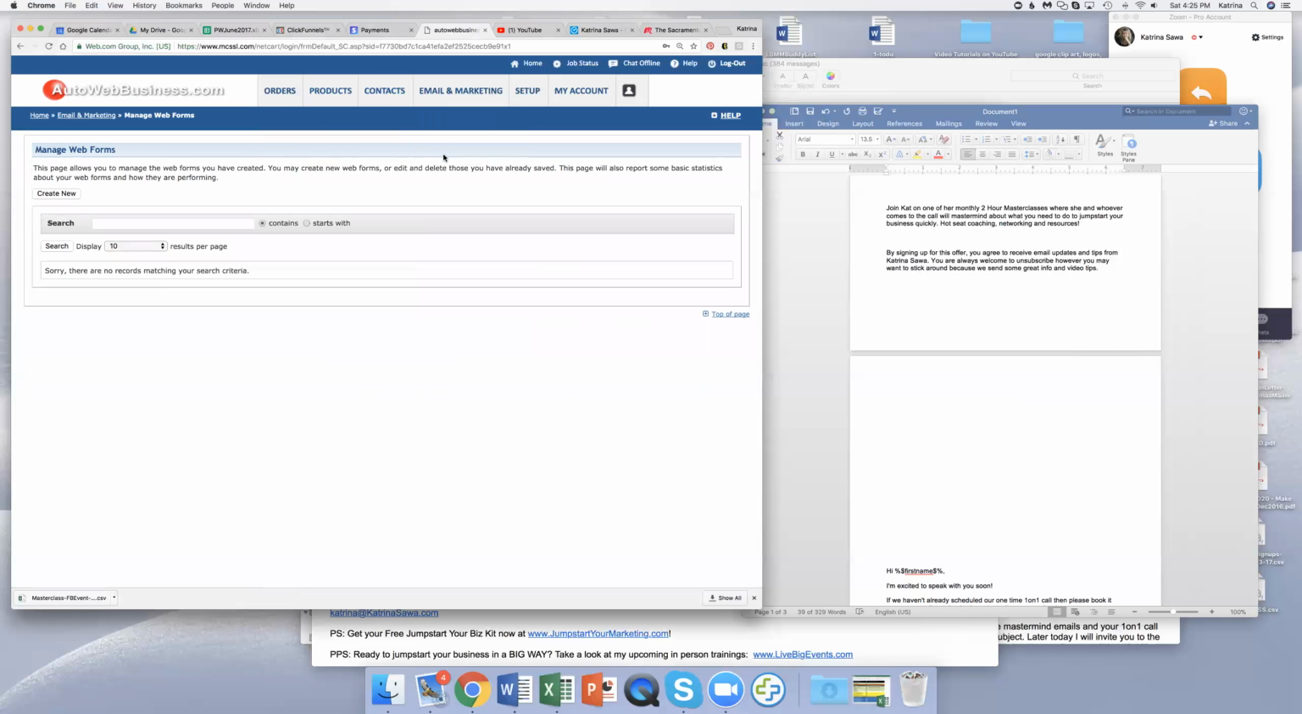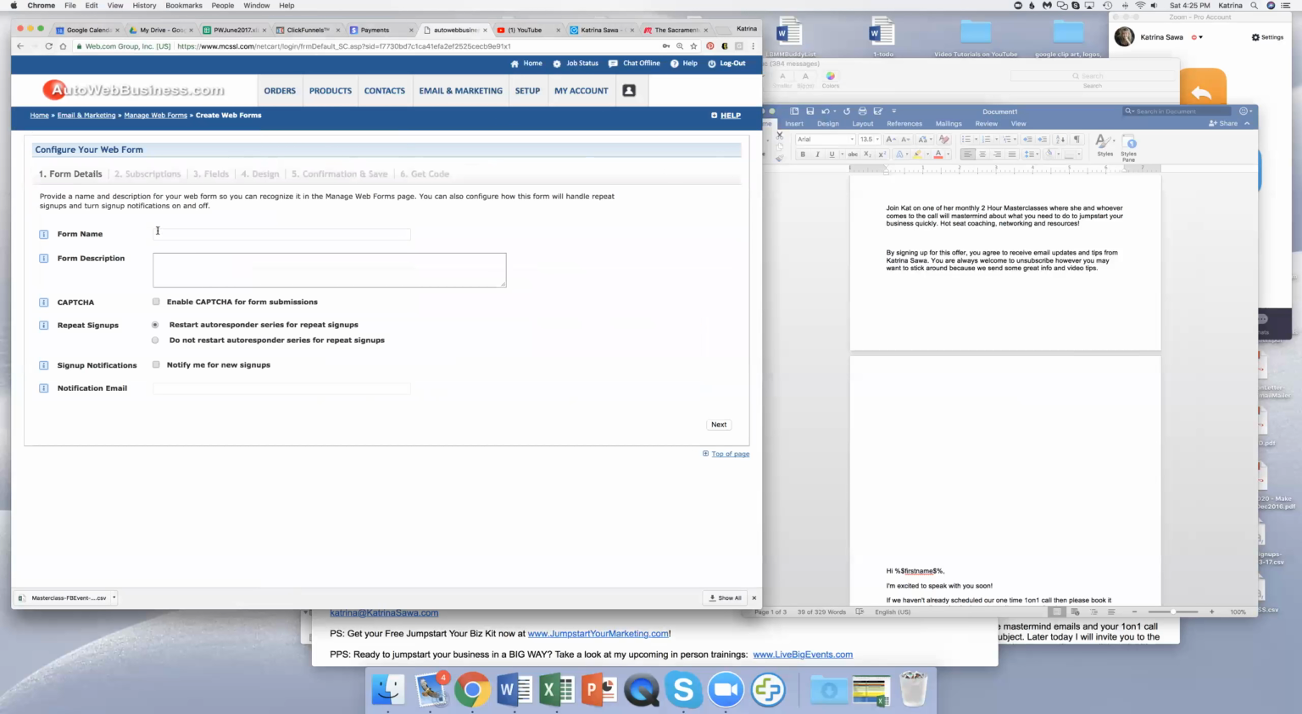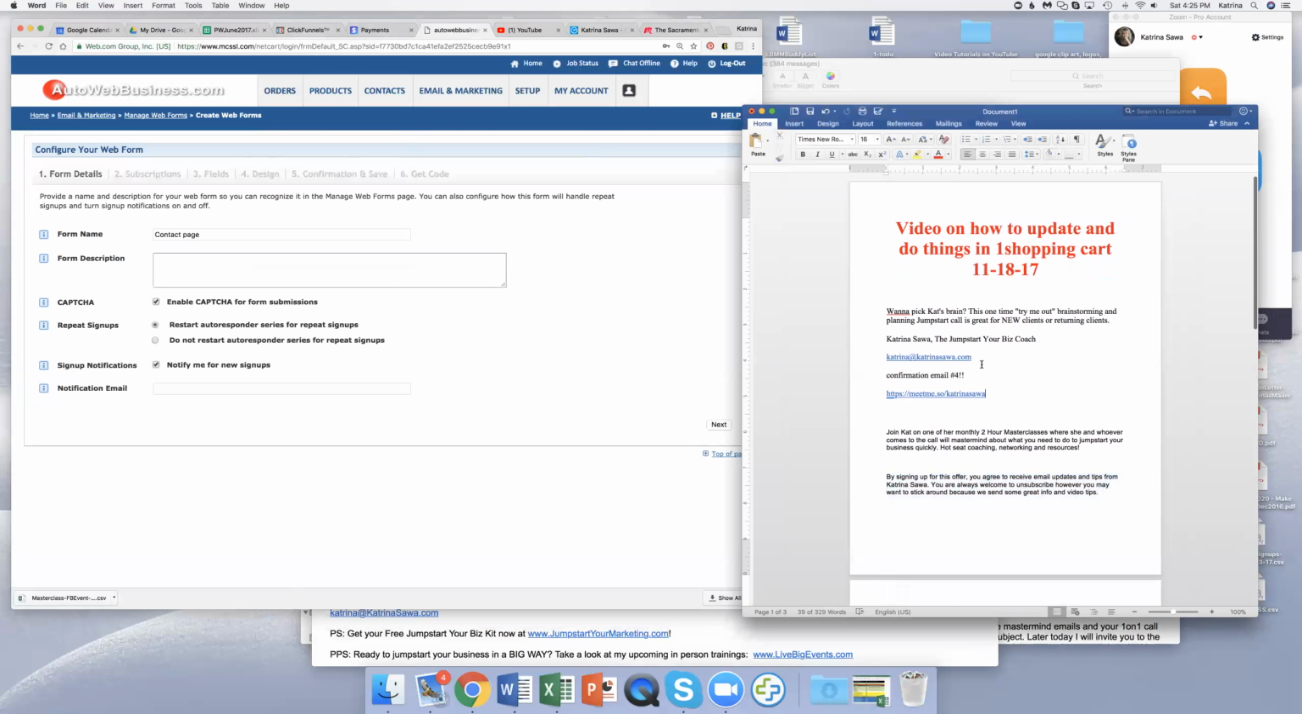Web forms is where you create any signups that like opt-in boxes and contact forms. So form name is, let's just say, contact page, right? So enable CAPTCHA, I think I'm going to do that on all my forms. Repeat signups. Restart autoresponder series for repeat signups. Yes, always do that, in my opinion, because we want to test to make sure it's working. Sign up notifications. Notify me for new signups. In the beginning, yes, I'm going to do that. And I might take it off later, but for right now, I just want to make sure it's all working.